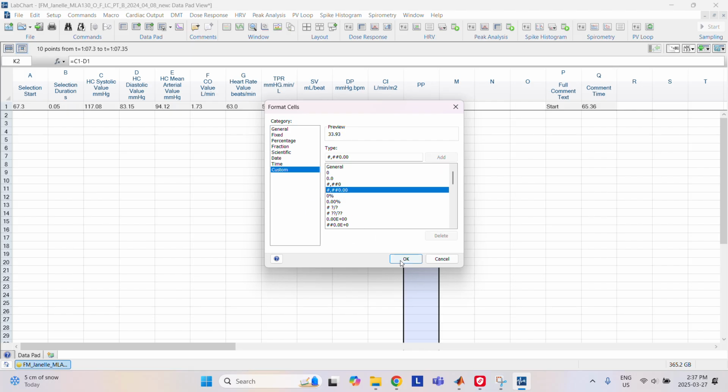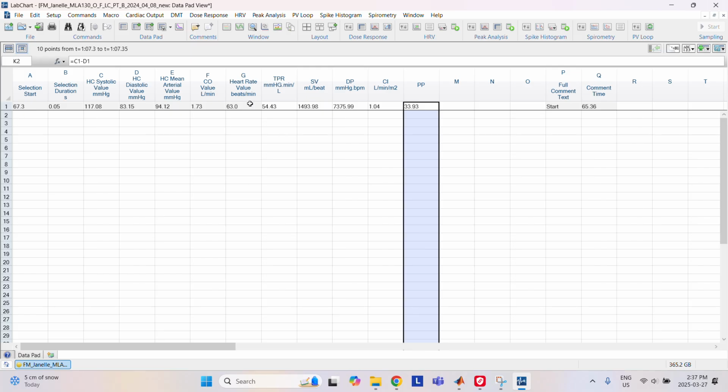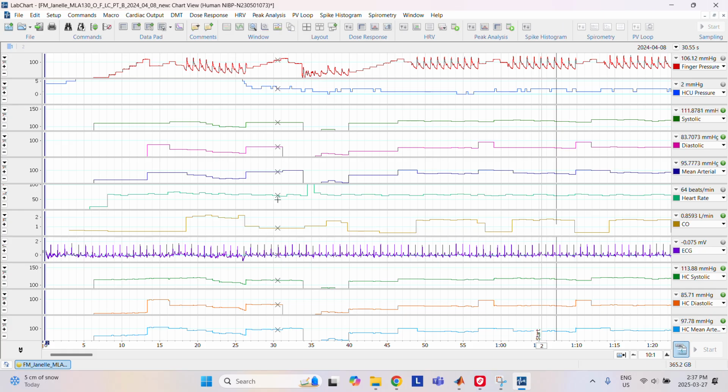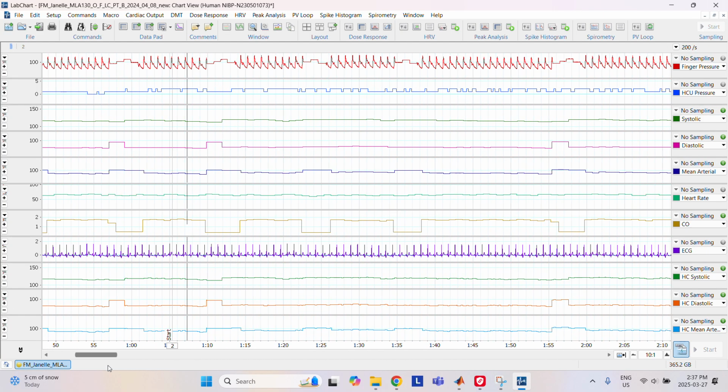Two decimal places, and okay. And that's it. So that's all the setup that you have to do before you start doing your macro. So now that that's done, we have to figure out how we do the macro. So to do that, we come up to the start and we have to choose a peak here. Okay. So this is where it starts.